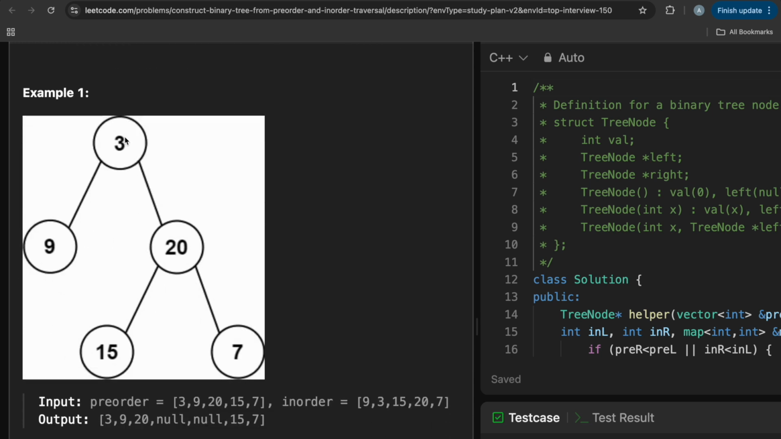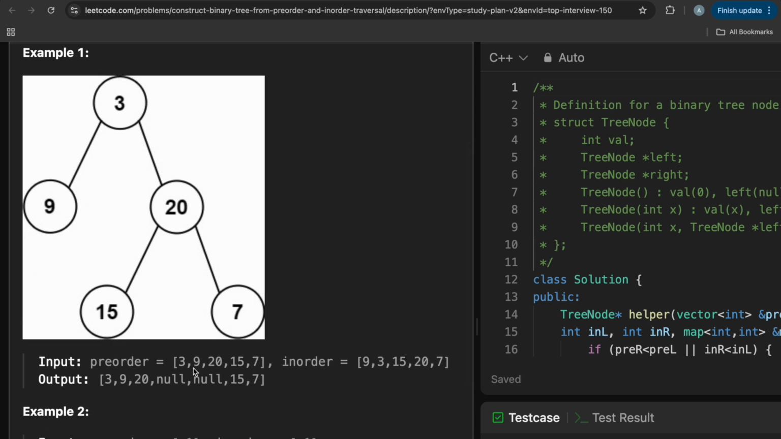Example number 1 is this: 3, 9, 20, 15 and 7. So this tree we have to return, and we are given preorder as 3, 9, 20, 15, 7, and inorder as 9, 3, 15, 20, 7. So preorder is first the value comes, then the left child comes, then the right child comes. So we can check in the reverse manner.